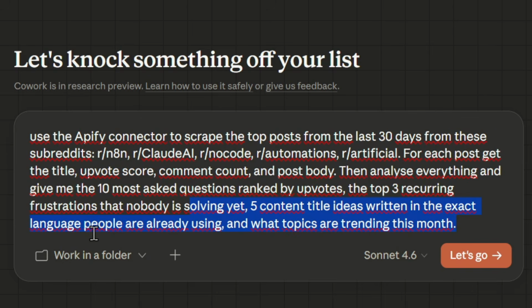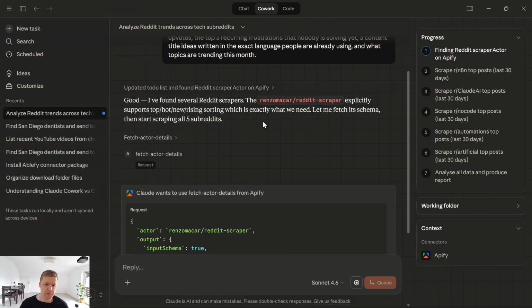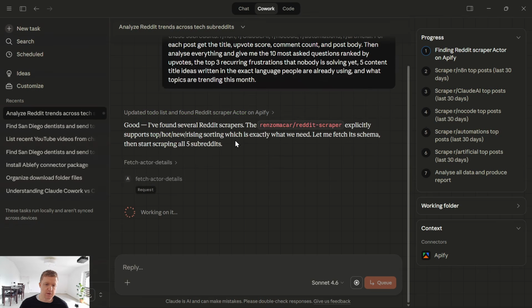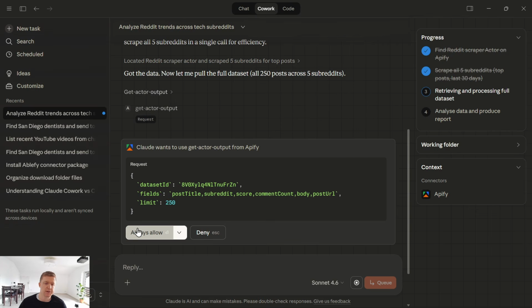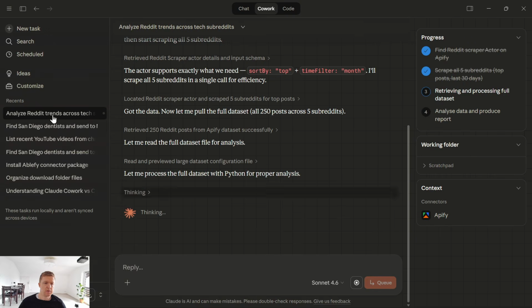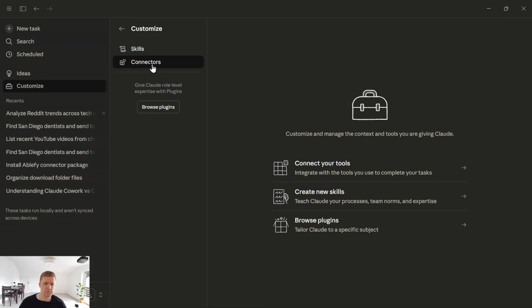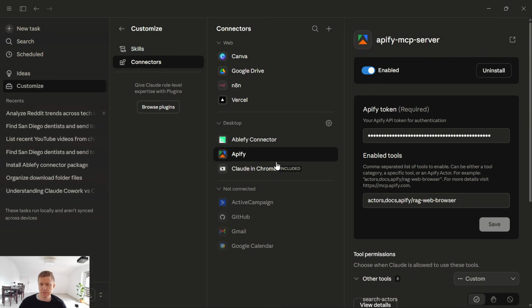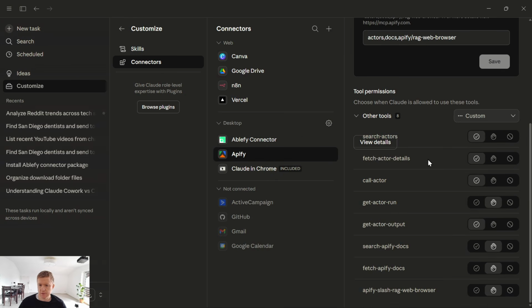So all I have to do here is click on let's go. Okay, it found the Reddit scraper it wants to use. Click allow. There are several prompts, so you need to click always allow, or you can go back to customize while this is running. We go to my connectors, go to Apify, and switch it to always allow. Then it's no longer going to ask me for permission.